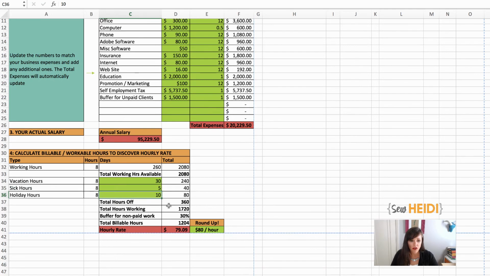Our final calculations are done down here. We have 360 hours that we want to take off per year, which means we actually have 1,700 hours that we're going to spend working approximately. Now this one line item here, this is a very important line. This is our buffer for non-paid work.